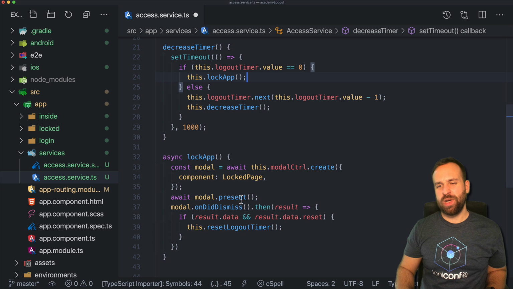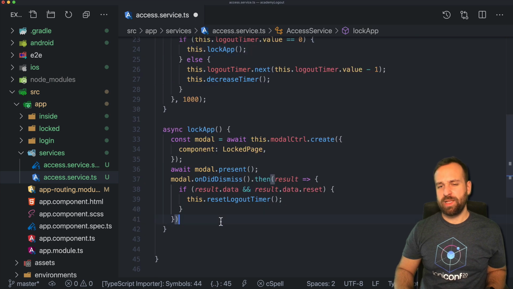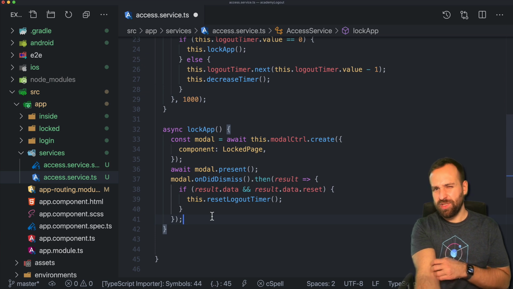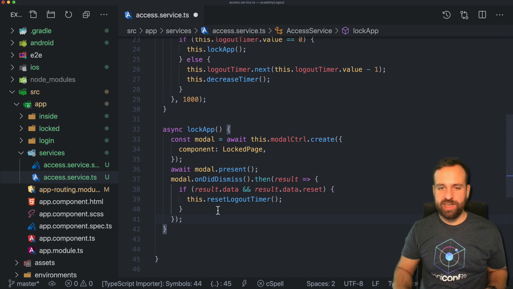This is really, well, not too intelligent a lock mechanism. It visually locks the application since we're bringing up a modal, but it's not locking the whole application itself.